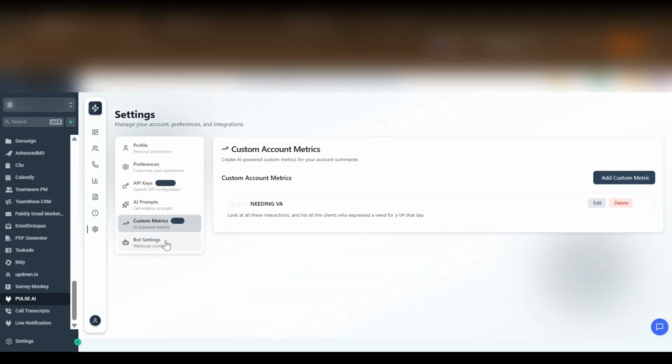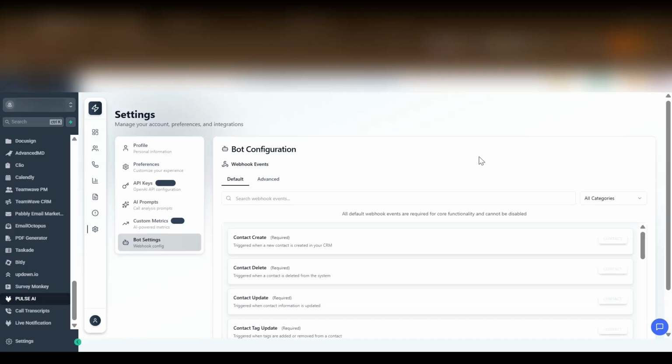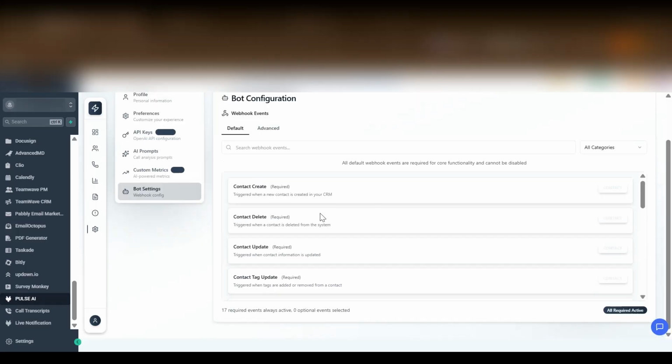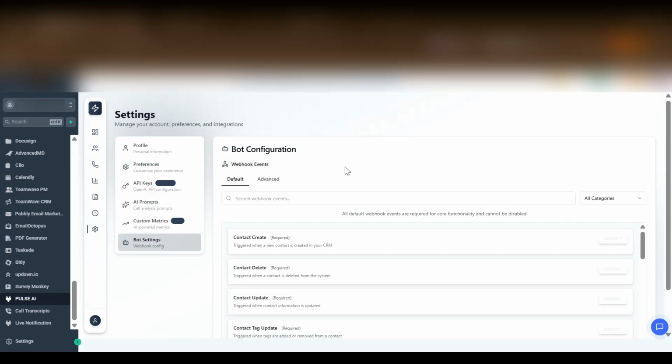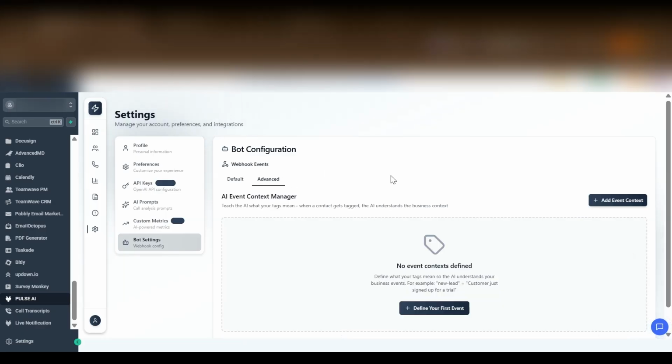Now let's move over to the bot settings. Right over here in the bot settings, you're going to have a series of webhook events. Literally, these are default webhook events that are going to be required for the call functionality, and they cannot be disabled by default. So right over here, you have that. And just beside, we have the advanced tab, another very great feature with Pulse AI.